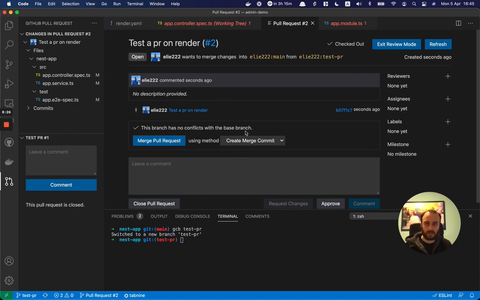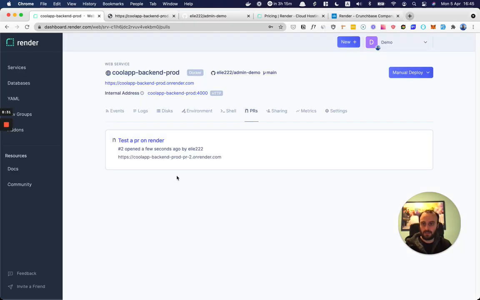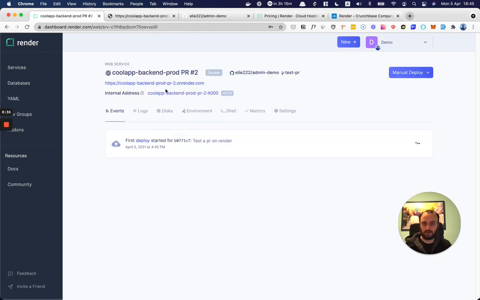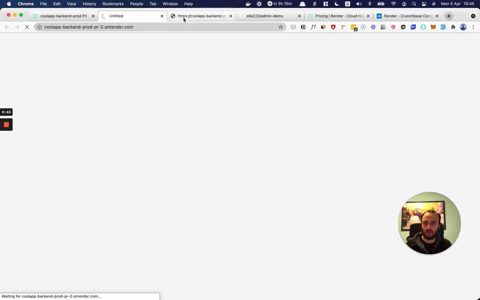And I think in a second, we should start to see some render items happening. So in PRs, okay, this has popped up automatically, test a PR on render. Here we can see the URL. So this time it's pull app backend prod PR2. It will take a few minutes. I'm not gonna wait for it, but this will eventually load up. Instead of saying hello world, it will say hello my PR.